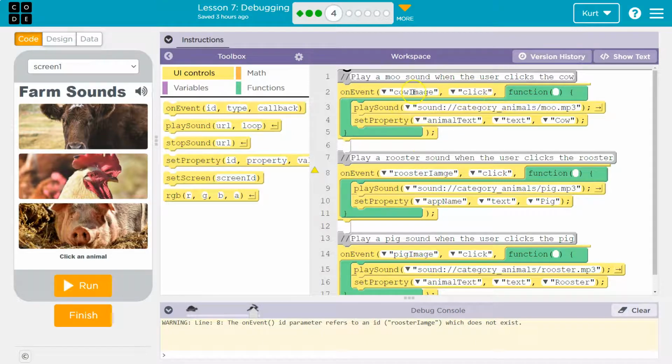This one works. So, yep, on image click cow, category sound. Yep, set the property to the cow. Yep, so set property animal text. Text is going to be equal to cow. Let's go ahead and look at design mode.